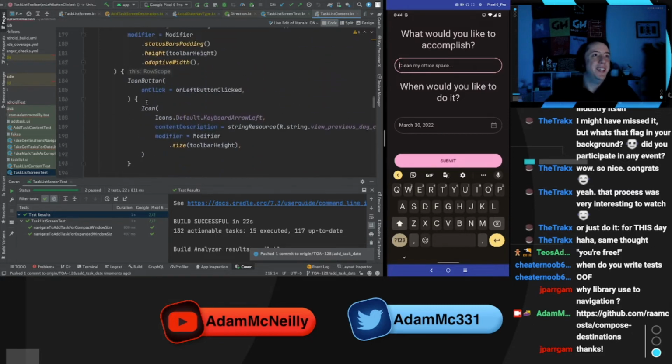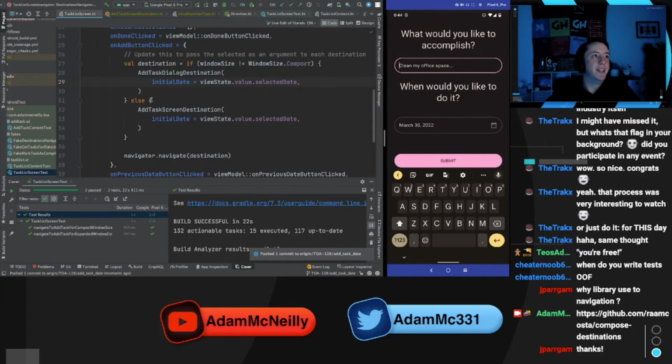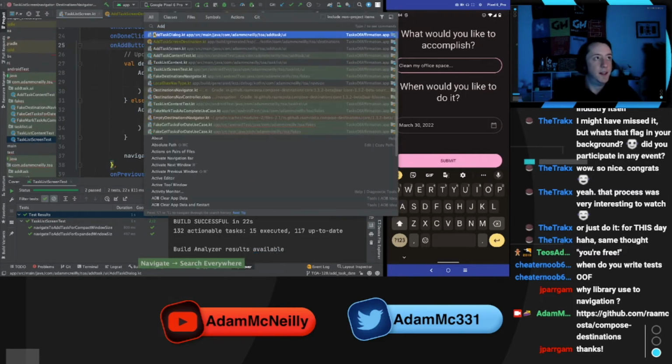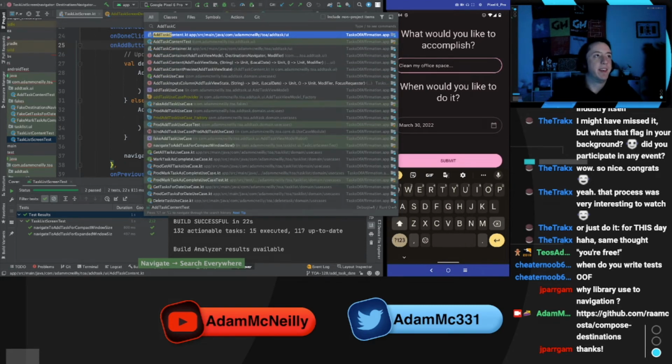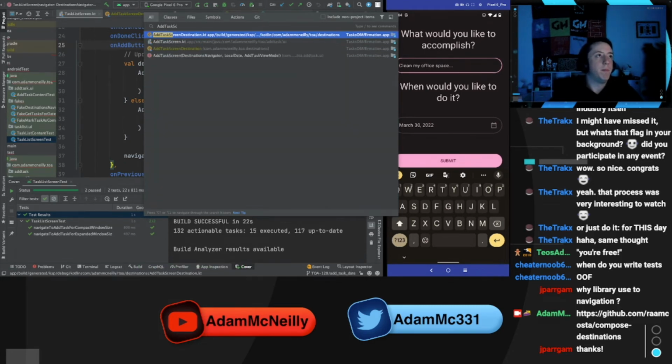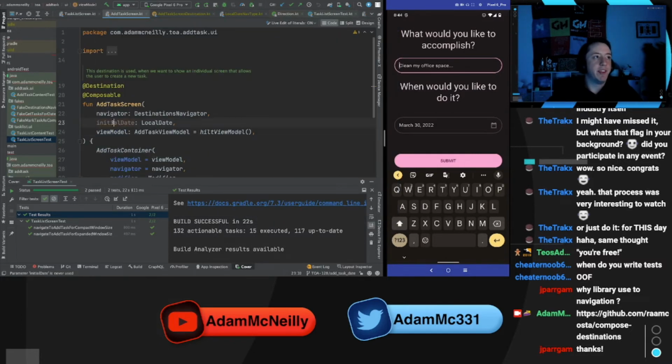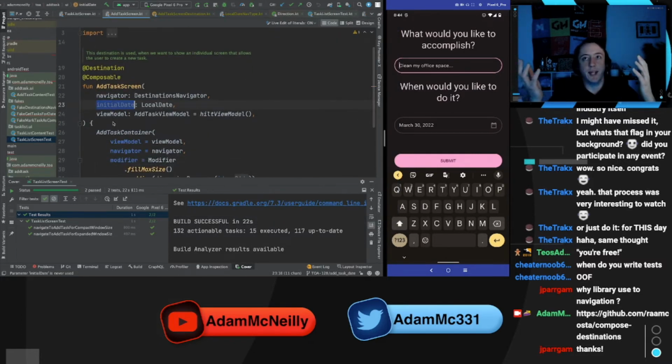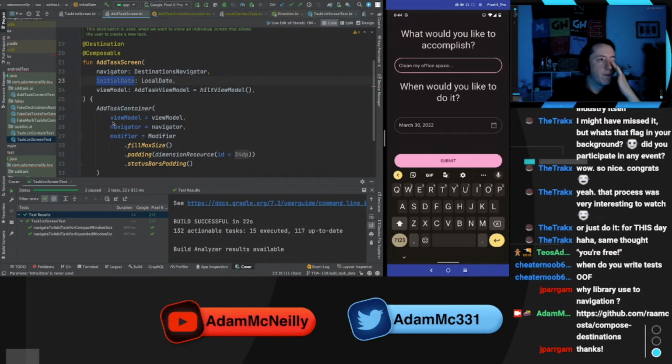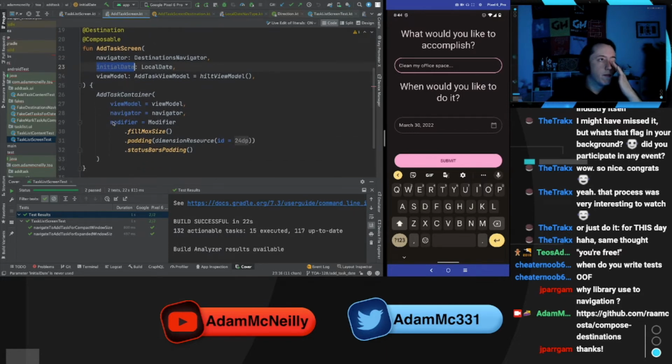So when we create the screen, what am I trying to do? Inside our add task, let's look at the screen version. So we consume this initial date and then we just don't do anything with it. So we need to figure out how to do that. And I wonder what we should do.